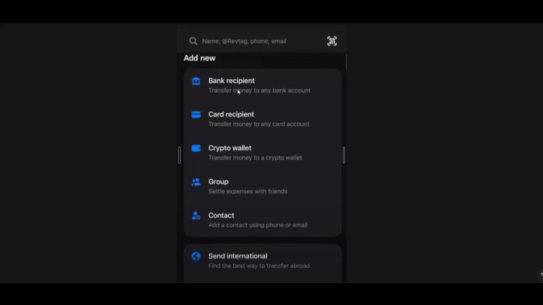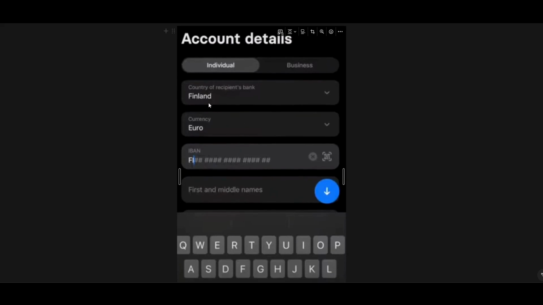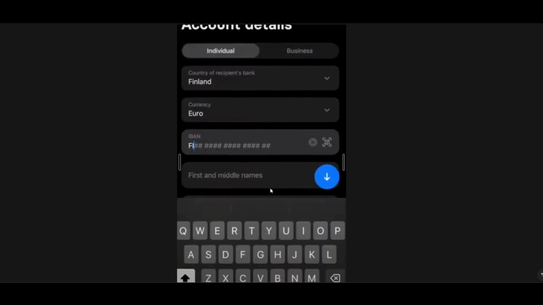Here in the bank recipient, you just have to tap on it, and after that you will get this option. You have to fill up this information. For example, if you're sending to an individual, then you have to enter the country, currency, and IBAN number, and just fill up this information, then it's done. So this is how you can transfer the money.